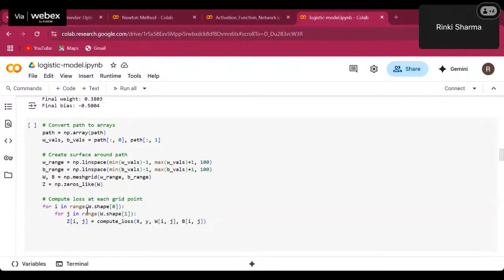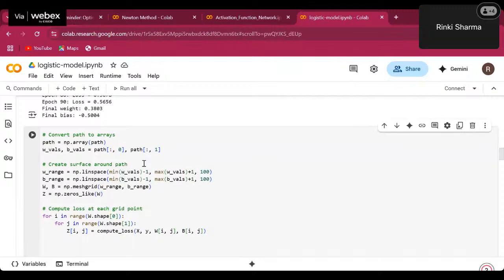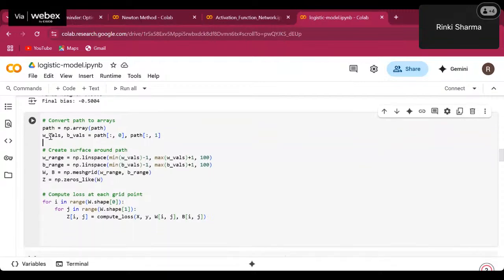So now we will convert our path array to a numpy array for convenience of computation. So np.array will convert it into a numpy array, and w_values and b_values are extracted. Path is an array now. Every entry of path has two coordinates, x and y. So this will take the x coordinate and this will take the y coordinate. So w_values are on the x coordinate and b_values are on the y coordinate. So it will assign like this.